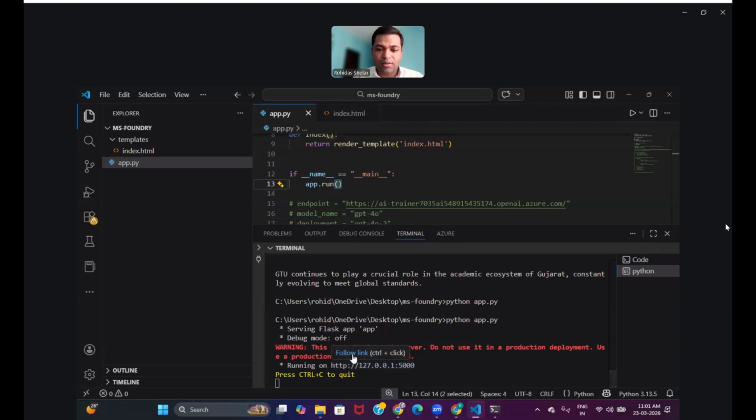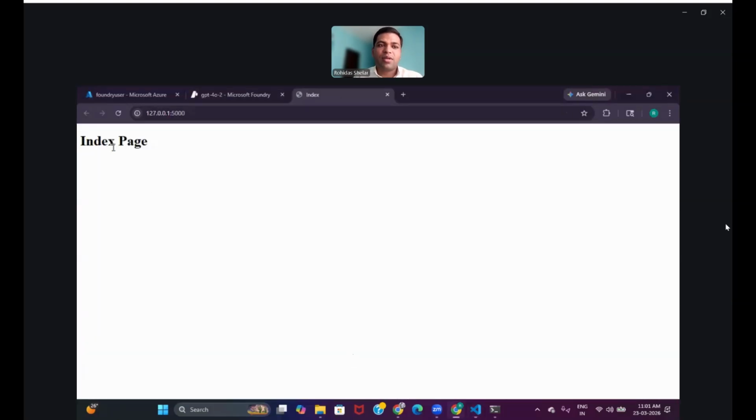Just open this. If you open this now, you can see the page, which means the server we have created and all the files are working fine.